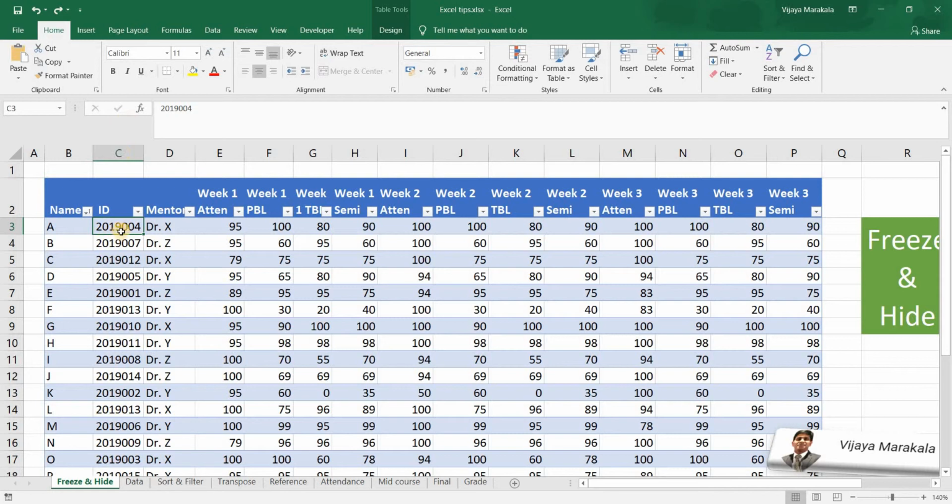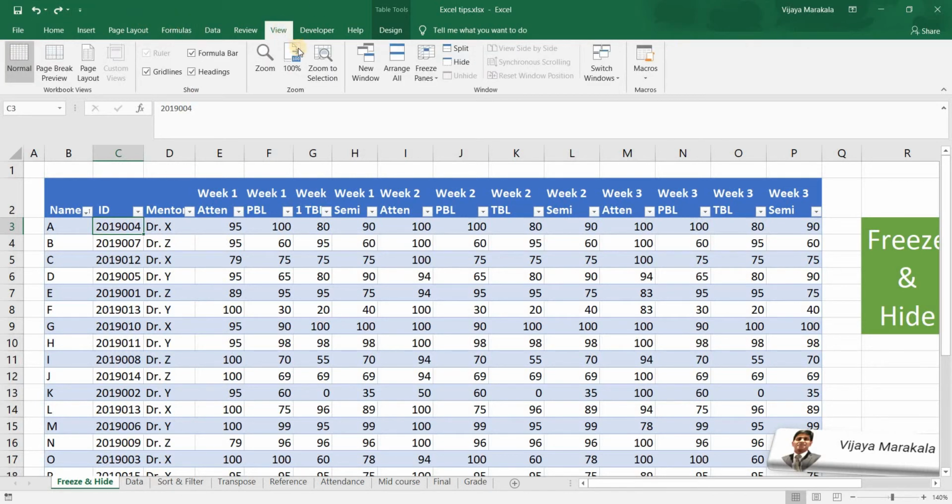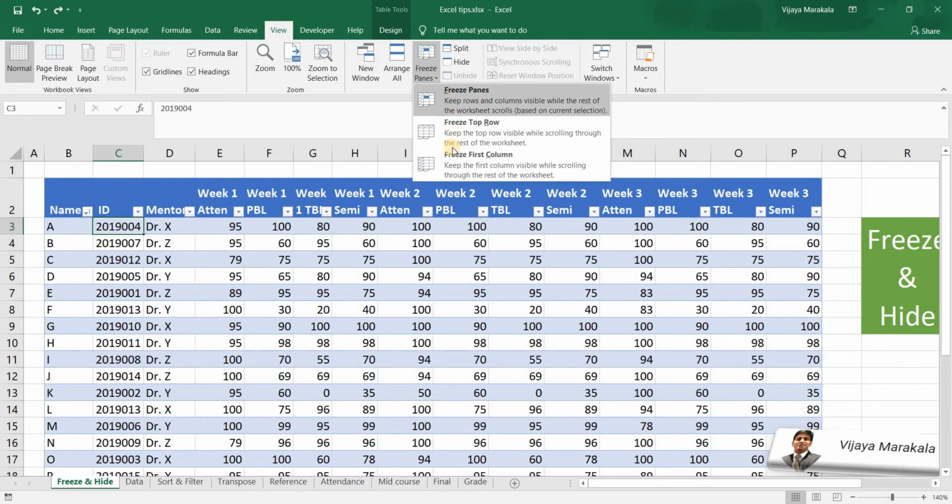So here in this case I am going to click on the C3 cell, because I want to freeze above this C3 cell, the entire row, and similarly I am going to freeze the entire column left of this particular cell. Just click this cell, then click the View tab, and you see here in this ribbon there is an icon called Freeze Panes. Just click that drop down menu. Here there are different options.